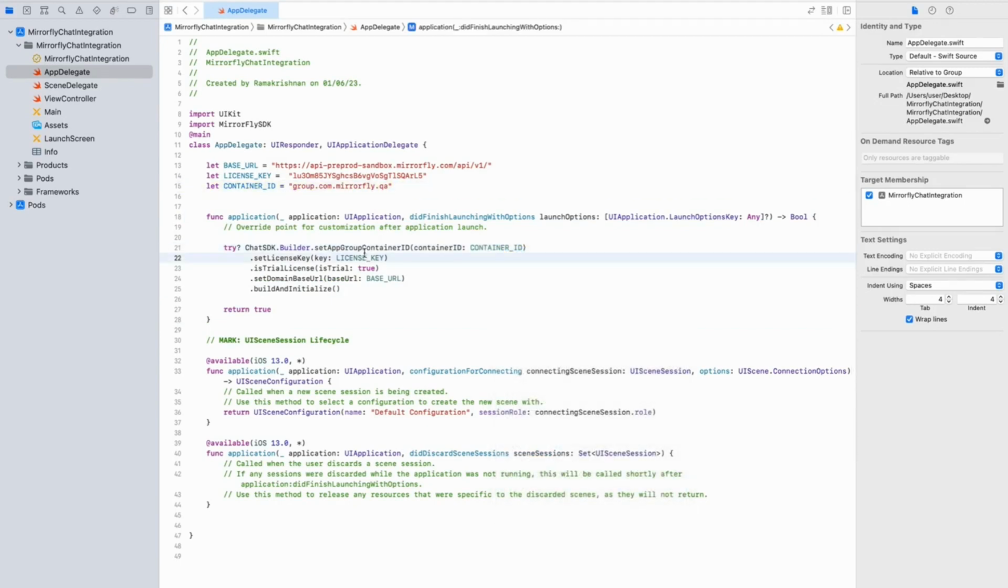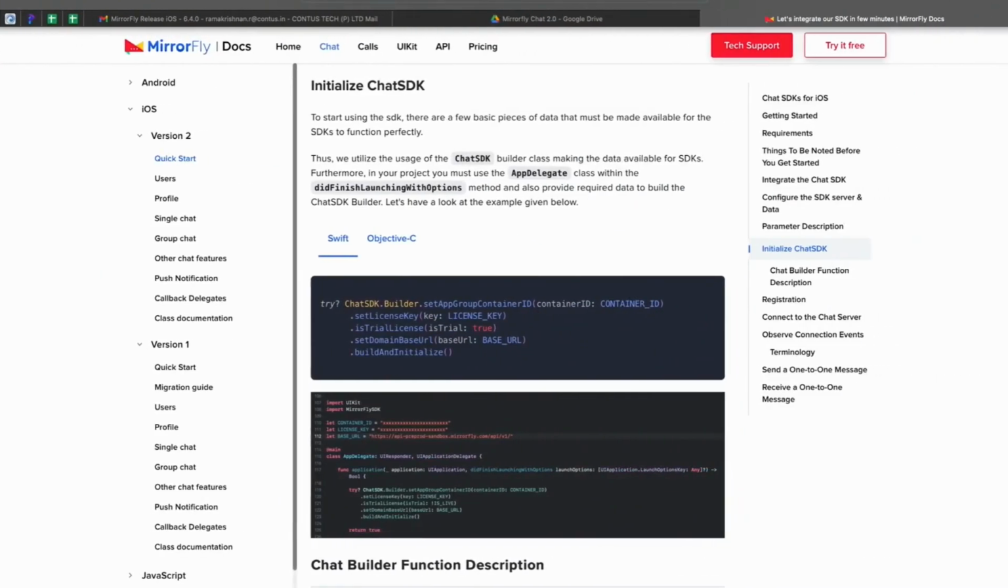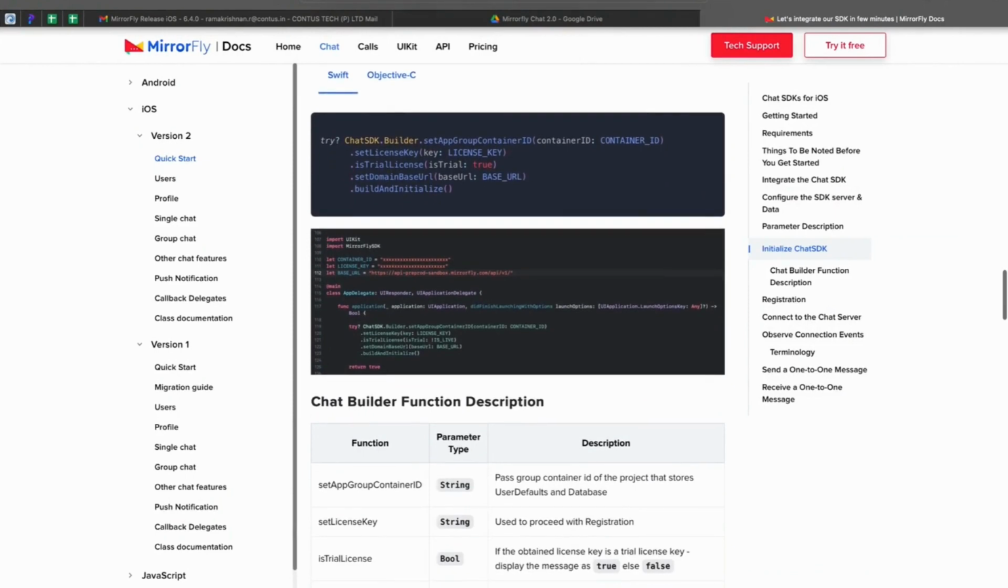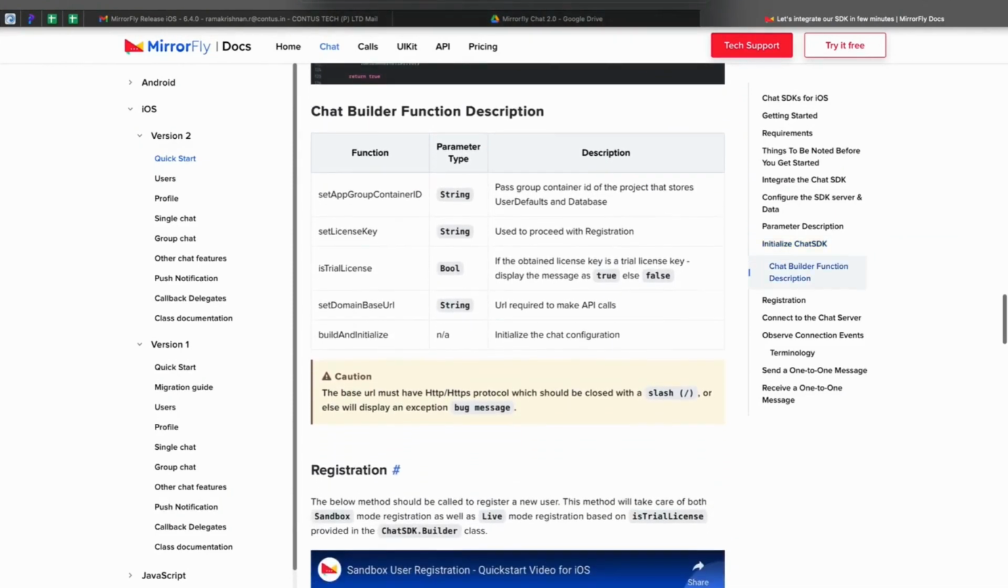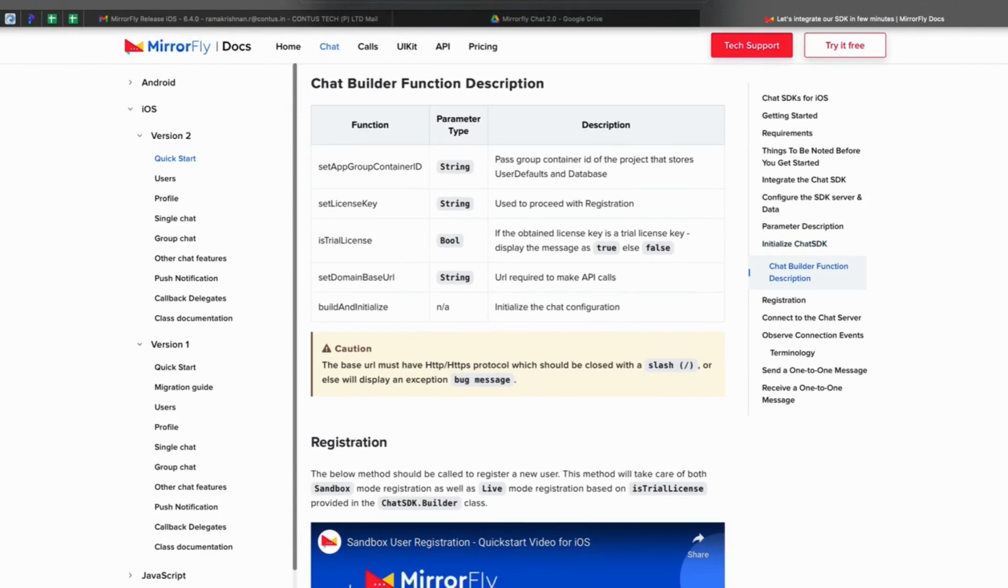Let us also understand the builder call functions. The set license key function is to apply your license key and to proceed with the registration. Is trial license is to get the status of the license key. Set domain base URL is to make API calls. Build and initialize is to initialize the chat configuration.